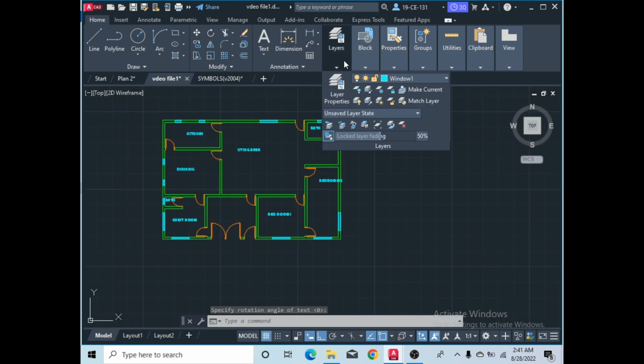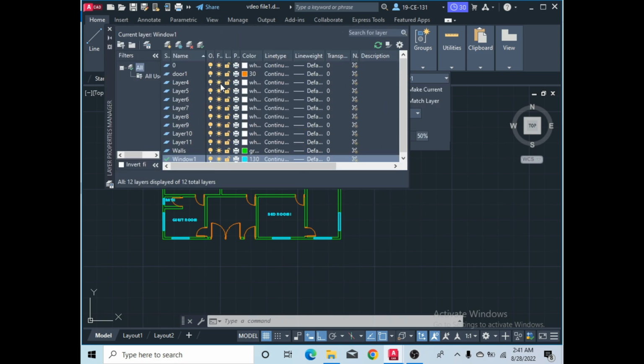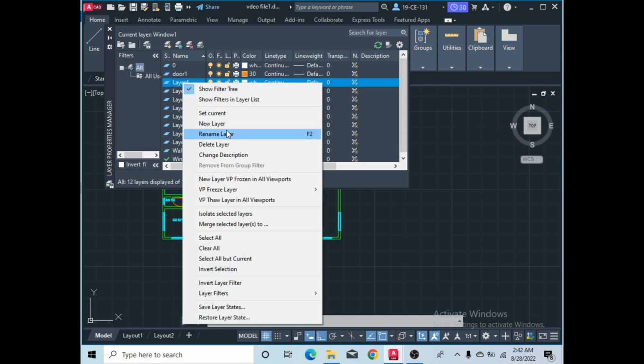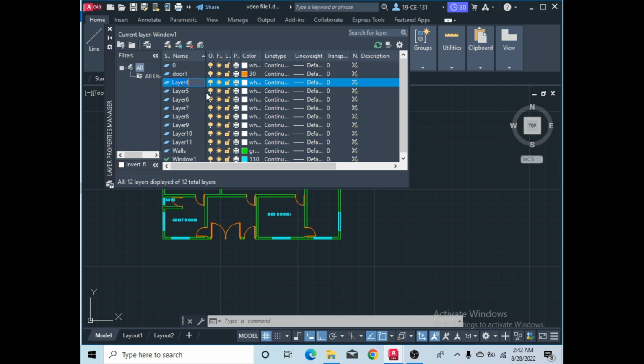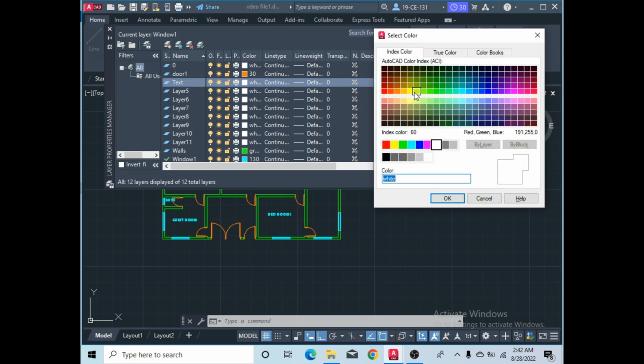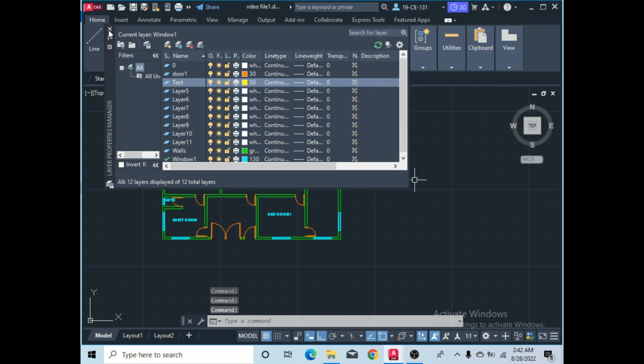Now you should create another layer by the name of text. Let's come here to Layer Properties, click on it, and simply click on the already created layer 4. Name it text, and press enter. For the color your text should have, let it be yellow. Press OK, and then close this window.